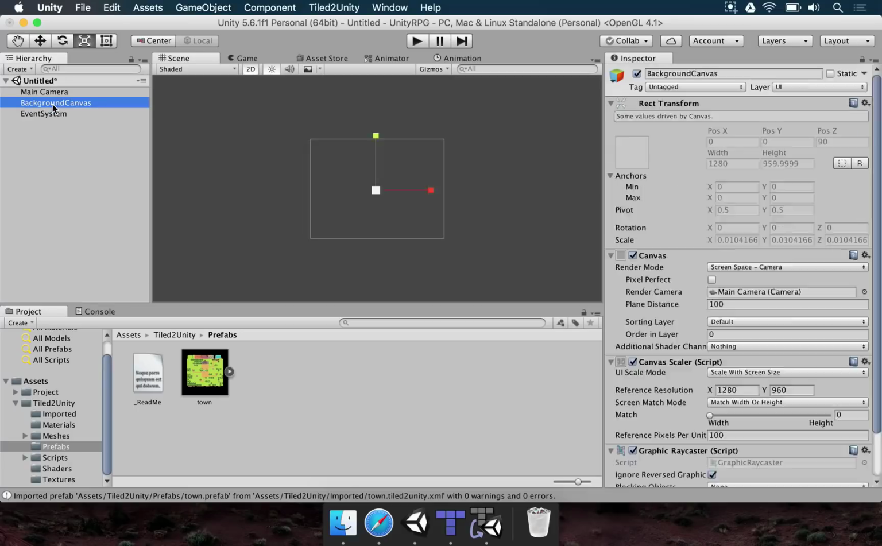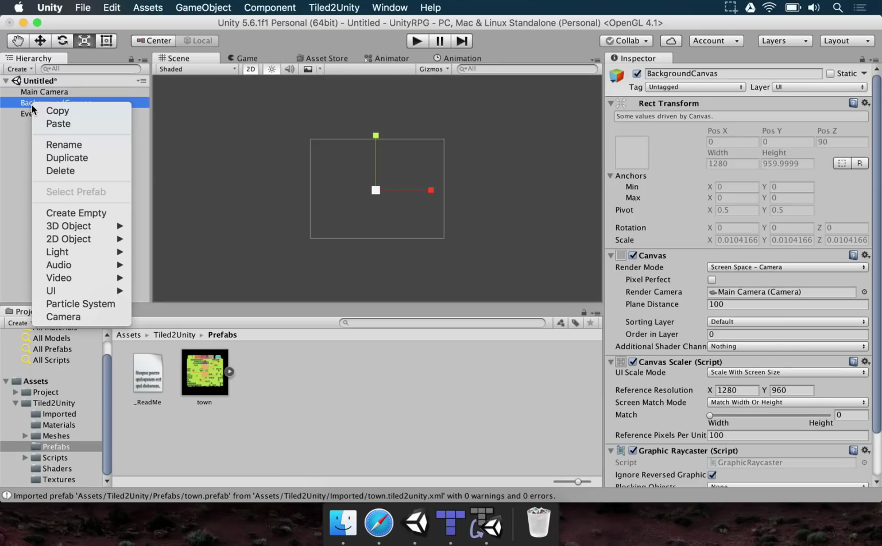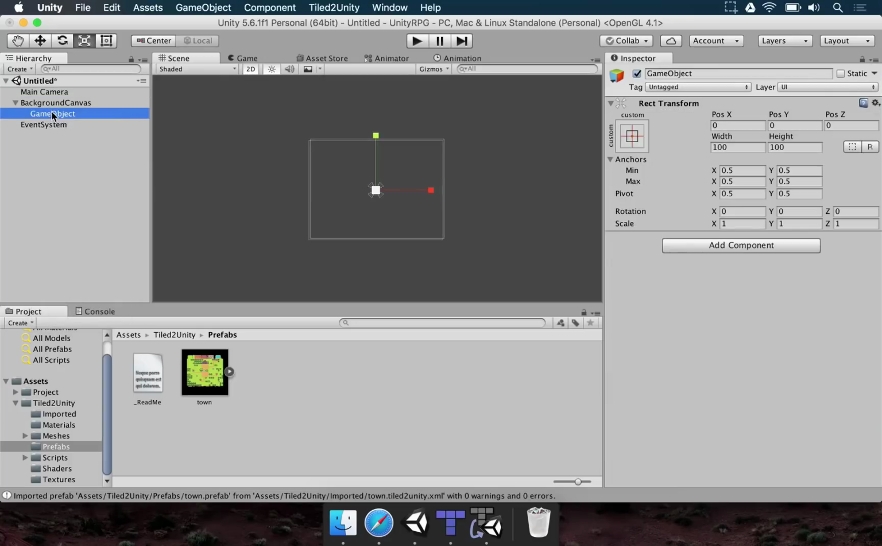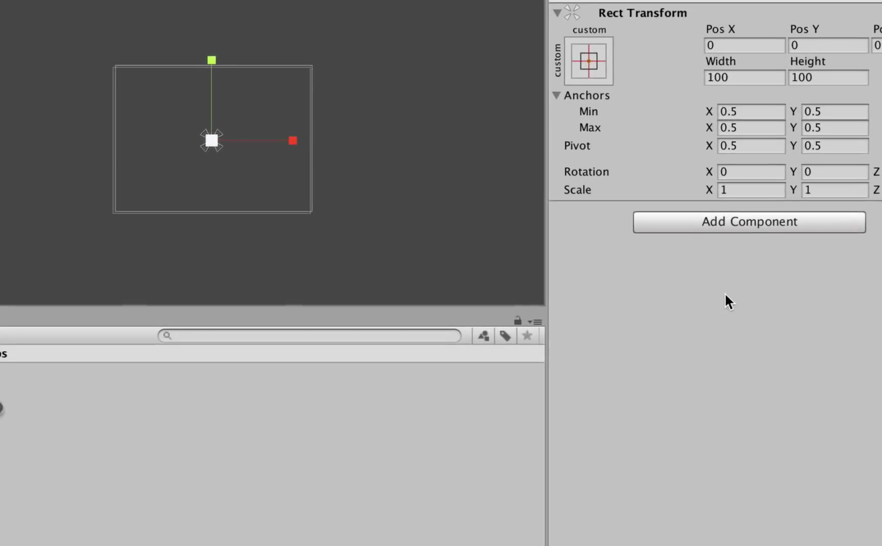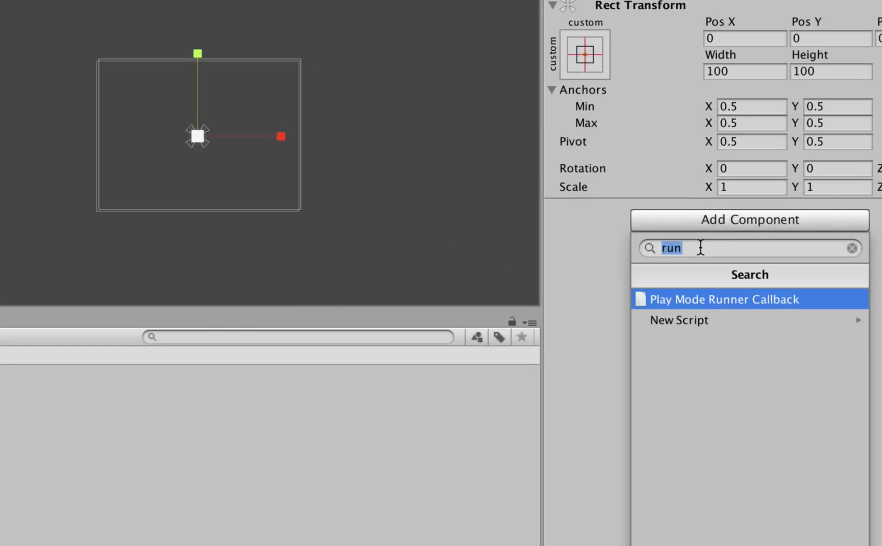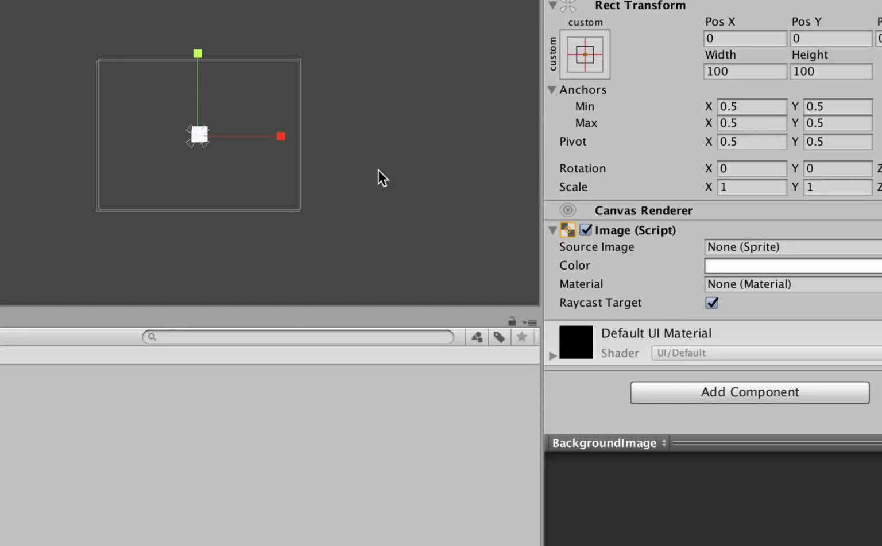But if you want, you can build the interface element from the ground up. We can just right click and choose create empty to add an empty game object. Let's rename this to background image. And you can add the image component here as well. You just click on add component, search for image, click here, and you're going to have an image the same way.